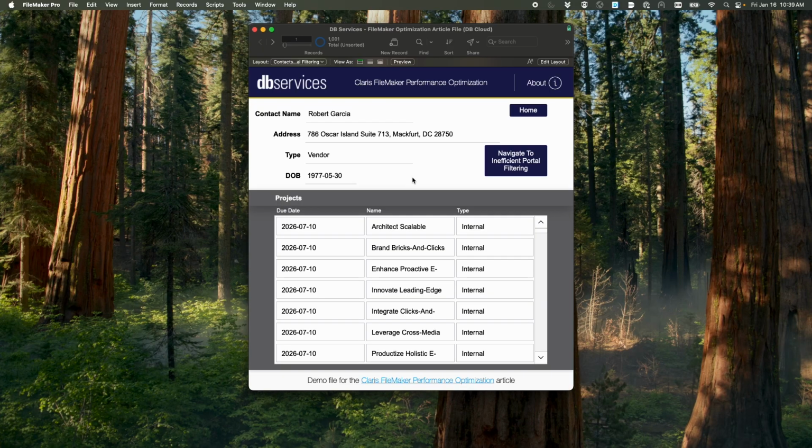Now, the best way for sorting or filtering, say you only want to see the internals like you see here, or you only want to see within a specific date range of a portal. There are two ways to do this, and it would be recommended to do it on the relationship level and not on the portal itself.